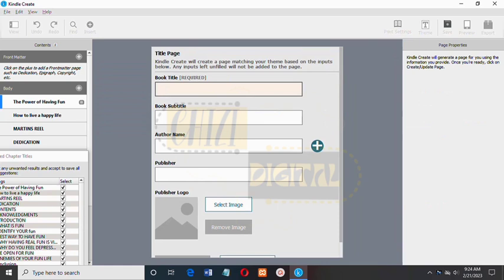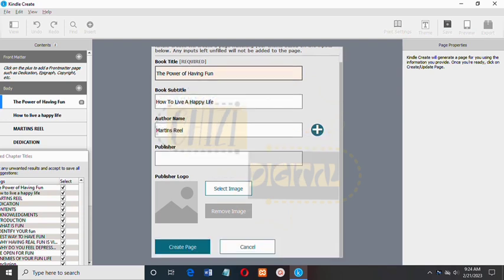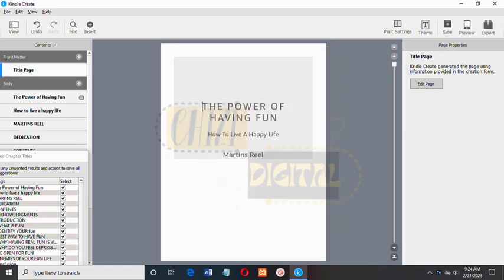Then in the title page, I will paste this book title and fill in the other information for this title page, okay? After filling in the book title, book subtitle, and the author name, just leave the publisher vacant and every other thing. If you have a logo, you can attach the logo. Then the Kindle Create software will automatically generate a title page for us. Let's watch this, guys. Okay, now click on create page. This is the title page, guys, automatically generated for us.